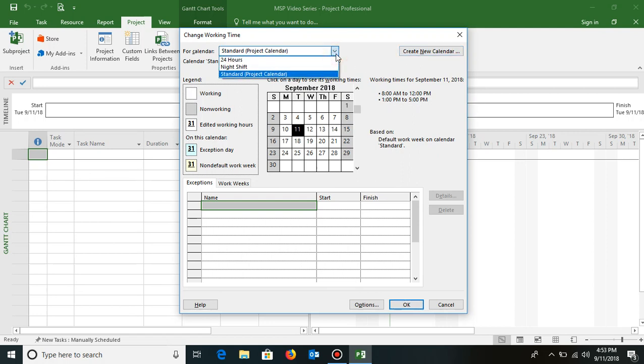By default there are 3 calendars available: 24 hours, night shift, and a standard calendar. This is the default calendar which is always applied to a project unless you change it. We can make changes in this calendar itself. We'll learn how to make changes in this existing calendar. If I scroll down below, I see some legends given for working, non-working, edited working hours, and so on. On the right hand side I have the working timings. By default it is 8 to 5, with 12 to 1 being a break. Then there are a few more options at the bottom where I have exceptions and work weeks, and we'll see what these tabs are used for.